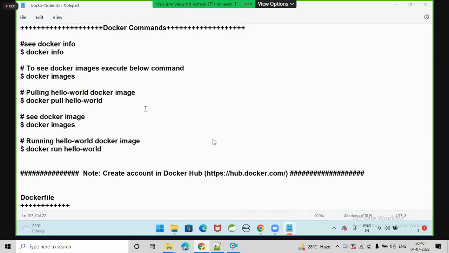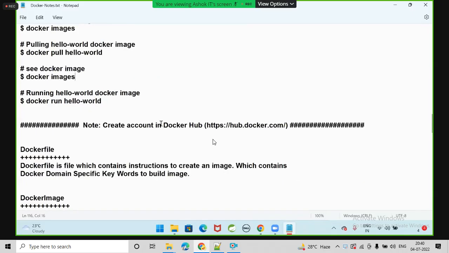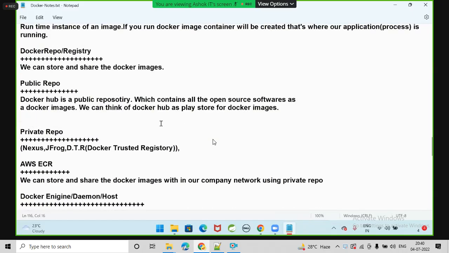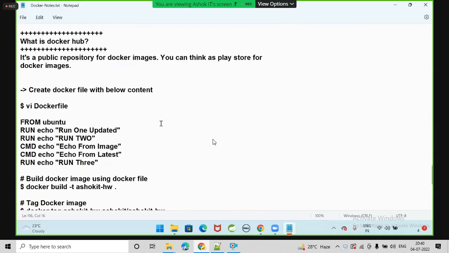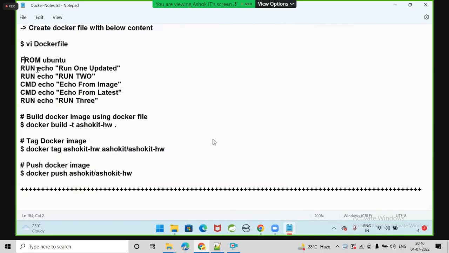Good evening everyone. In the previous session, we discussed Docker commands, Docker architecture, Docker terminology, and how to create a Dockerfile. I created a basic Dockerfile, but we don't know what these commands are. We just took a sample Dockerfile and saw how to build a Docker image from it, how to tag that image, and how to run that image.